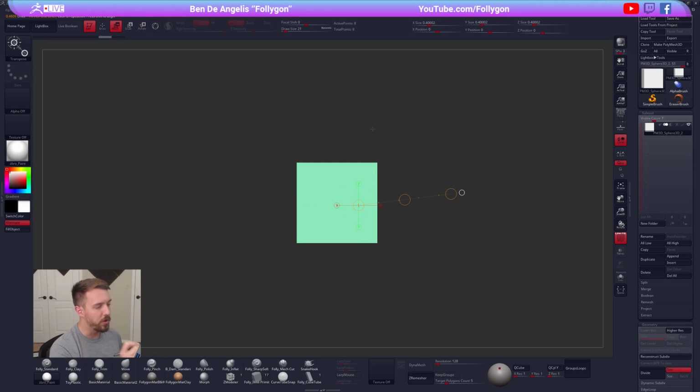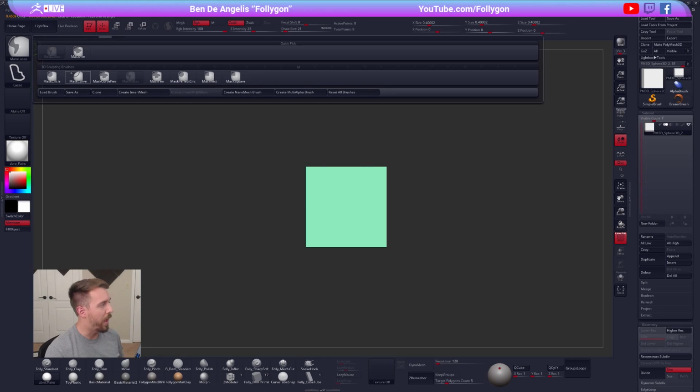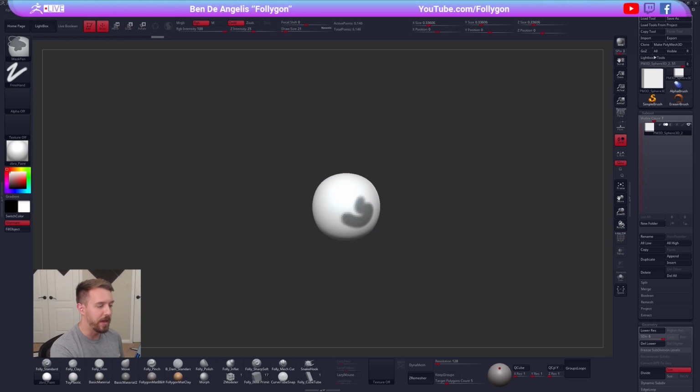So I am going to turn off symmetry. If you have symmetry on, just hit the X key on your keyboard to turn that off. I'm going to turn off my transpose line so I can actually use masking. If you hold the control key, by default, you will have the mask pen active, which you can use to draw masks on objects like so.